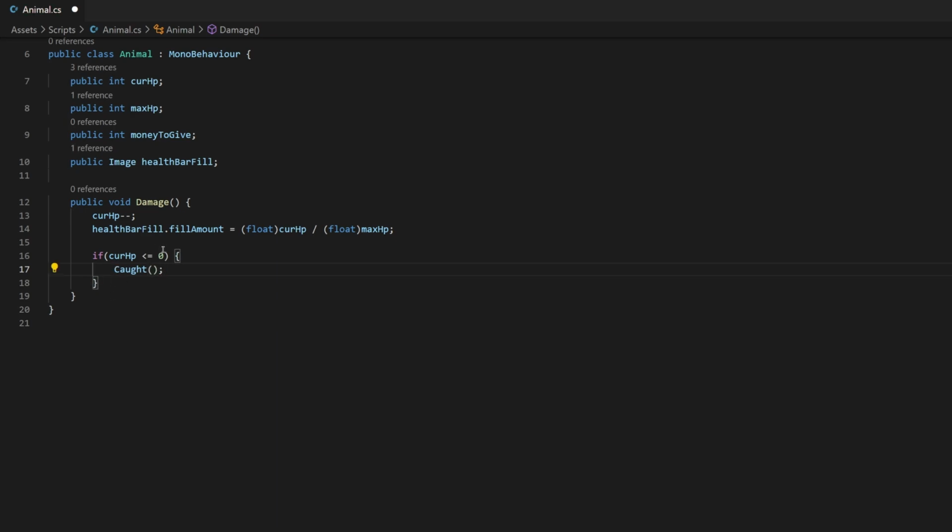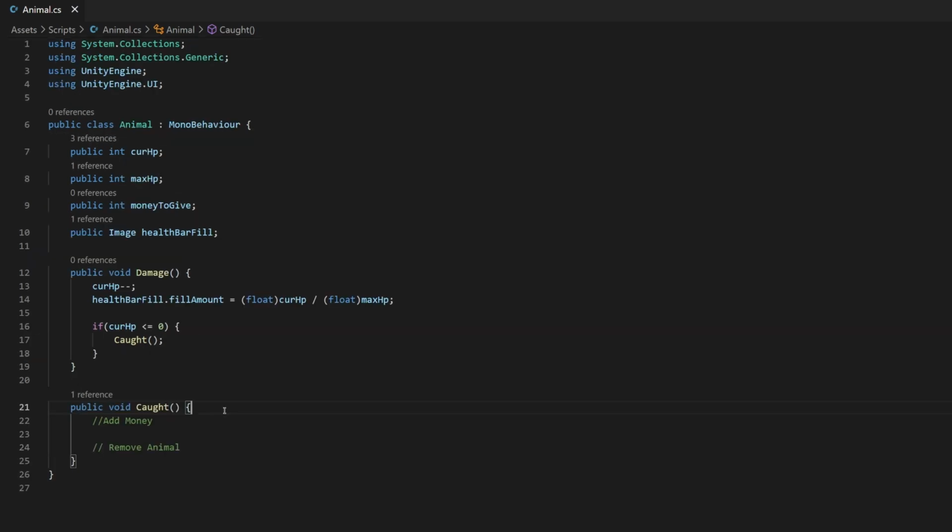Alright, so now that we have that set up, we're going to want to make the Caught function, so public void Caught. In this function, we're going to want to make sure that when the animal is caught, we add money and that the enemy is removed from the game. We can do that in this function here. So we'll add money, and we are going to remove animal. So this is the basic outline for our animals.